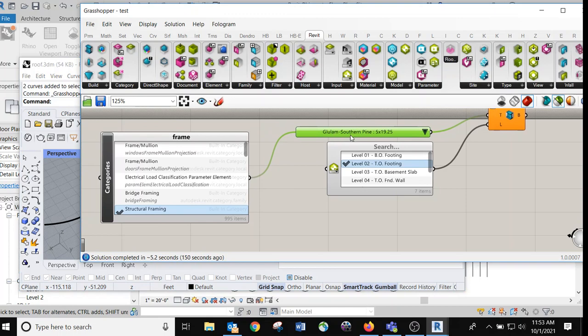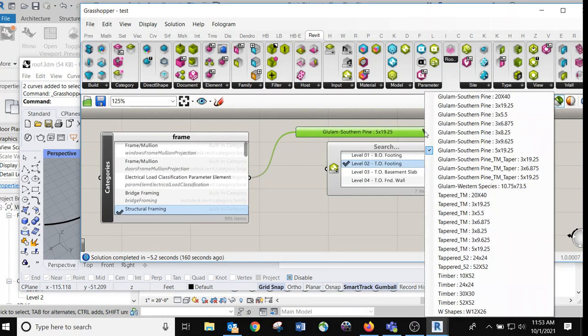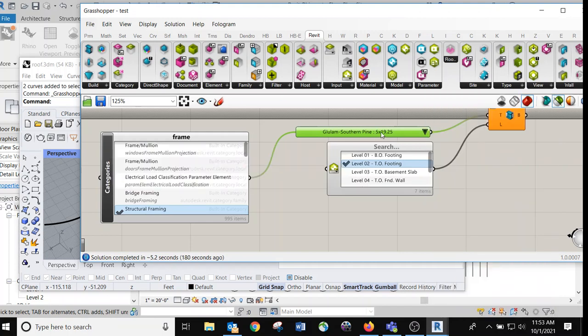So for example, this is actually the type which is available in the current Revit project, right? So you can see all the styles, the types I have loaded into the project, so they are available here. By default, I'm using this 5 by 19.25. So this is my frame dimension, right?